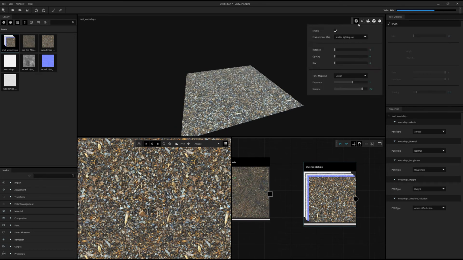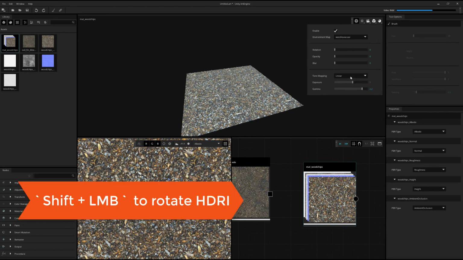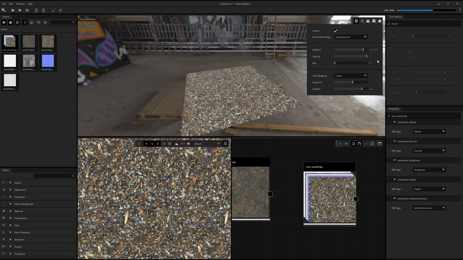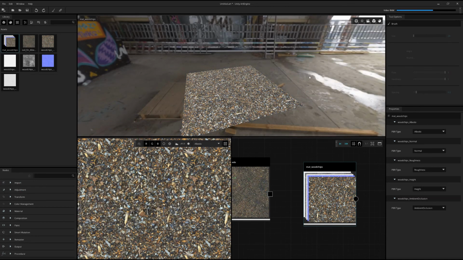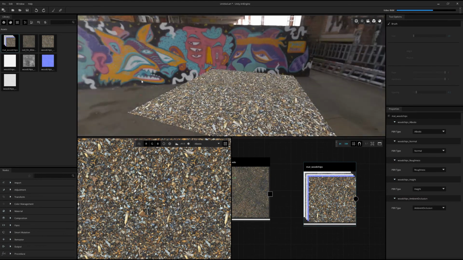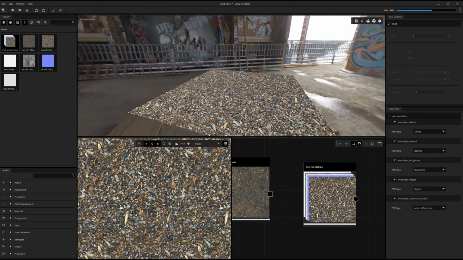Our last option on the toolbar controls our environment map. I can change the map to something different and rotate it by pressing Shift left click. It's a little bit hard to see, so I'll go back and increase the opacity. Now we can see our environment map rotating. At any time, if I want to reset my UI, we'll go up to Window, Workspace, and just choose Reset Workspace.